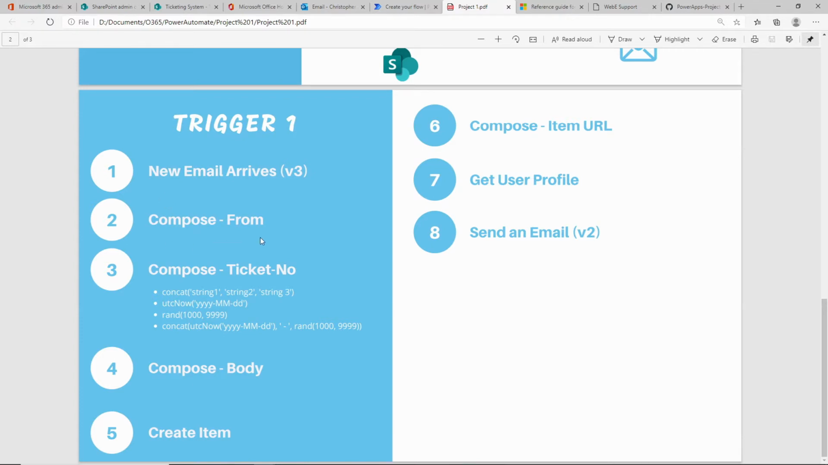Next, we're going to be using Compose to store the from address, and this from address is the email address of the person who sent us the ticket. Number 3, we're going to be using Compose to store the ticket number, and we're going to be creating the ticket number using 3 different functions. The first function that we'll be using is concat, and concat is a function that is used to join multiple strings. The first string is the date, which is going to be generated by the UTC now, and it's going to be in the format of YYYY minus MM minus DD.